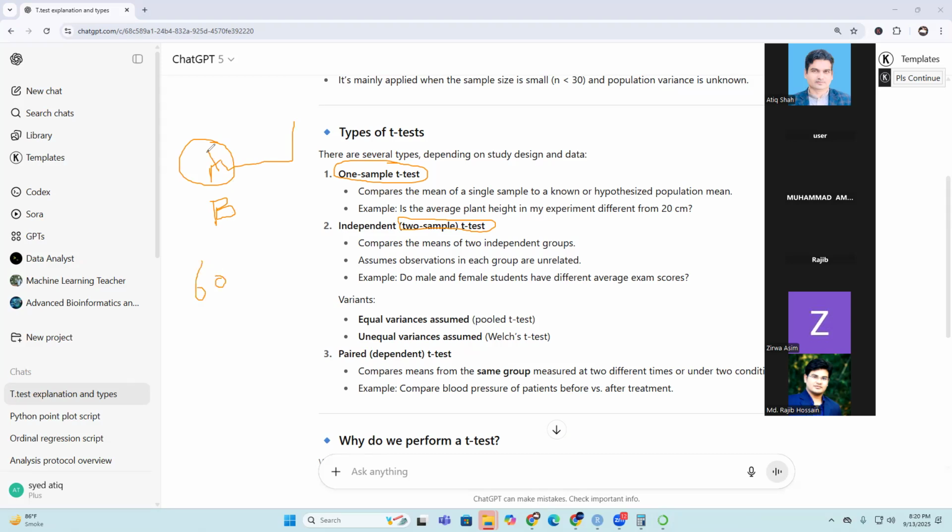You find the age of group A and compare with 60 years. It is one sample t-test. Two sample t-test, you have two groups, group A and group B. Paired sample t-test, if you have data in paired form, yes or no, presence or absence, before and after. If you have a data set like this, you can apply the paired t-test.